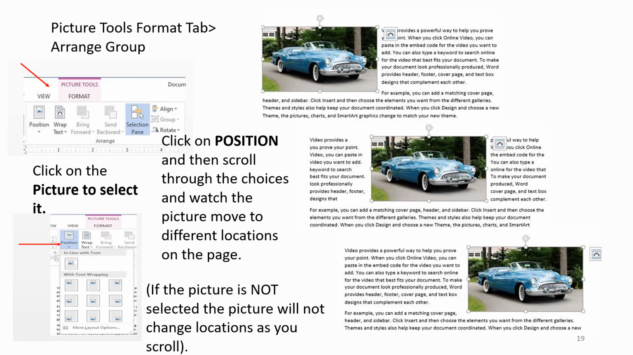Picture Tools format is displayed whenever a picture is selected. Picture Tools Format tab, Arrange Group. Click on the picture to select it. Click on Position and then scroll through the choices and watch the picture move through the different locations on the page. If the picture is not selected, the picture will not change locations as you scroll.